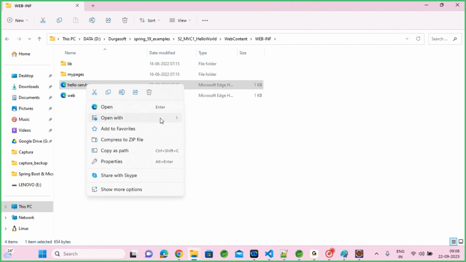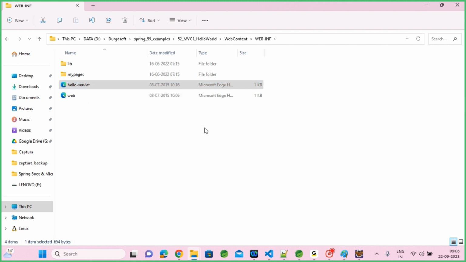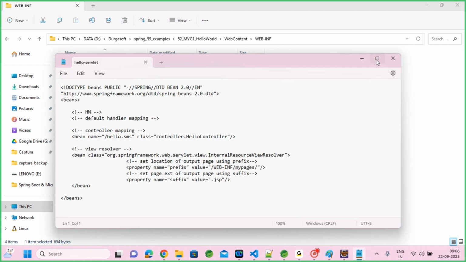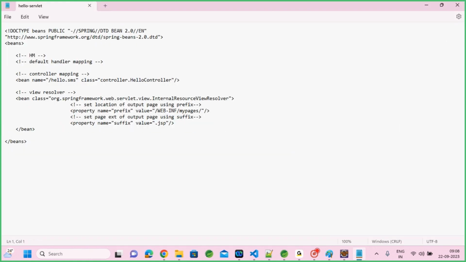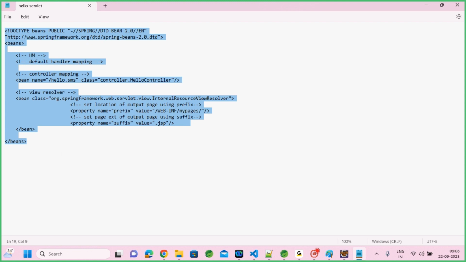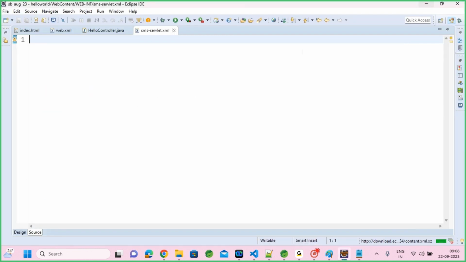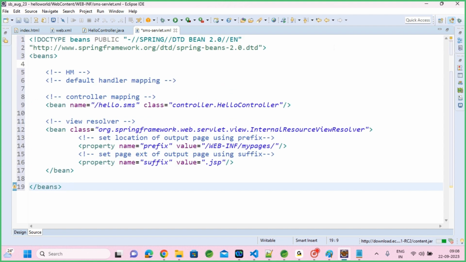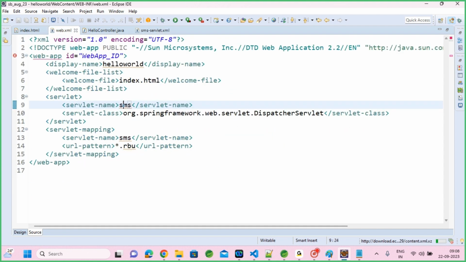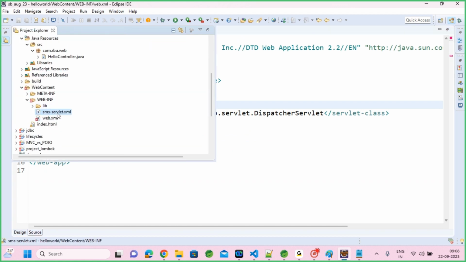No, you should not. You need to follow that naming convention, or else there is one more approach. When you want to put your own custom names, there is one more style. We will see that later. For the time being, remember that this name only you have to configure here for your Spring XML file.